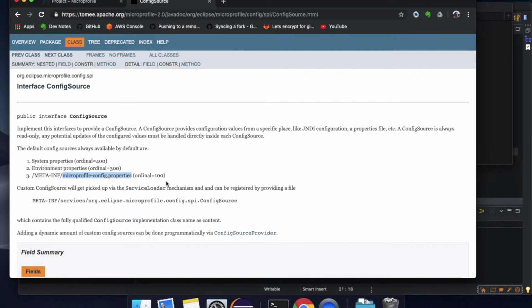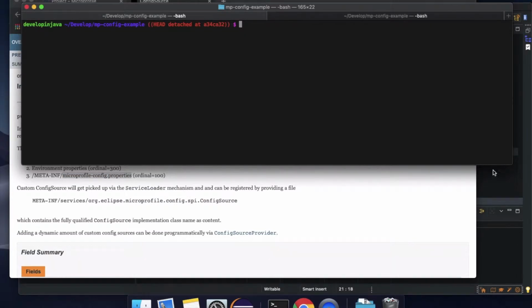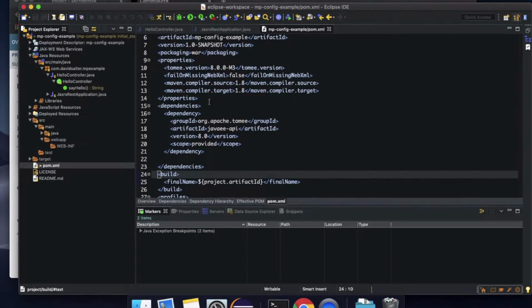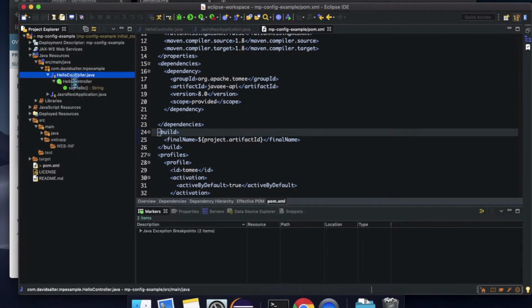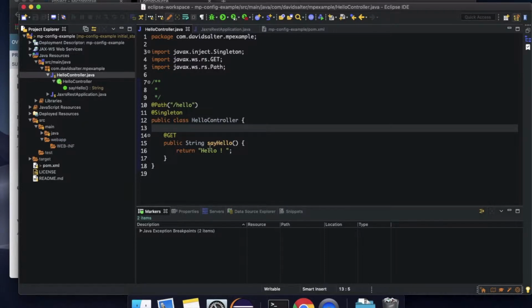Each one of these has got a different priority, and MicroProfile will pick the property with the highest priority. So the example that we're going to look at today is using the TomEE application server. We're using the latest version, which is version 8 M3. So what we've got here is a simple JakartaEE application. There's no dependency at the moment on MicroProfile. All we've got is a simple REST controller that just says hello.